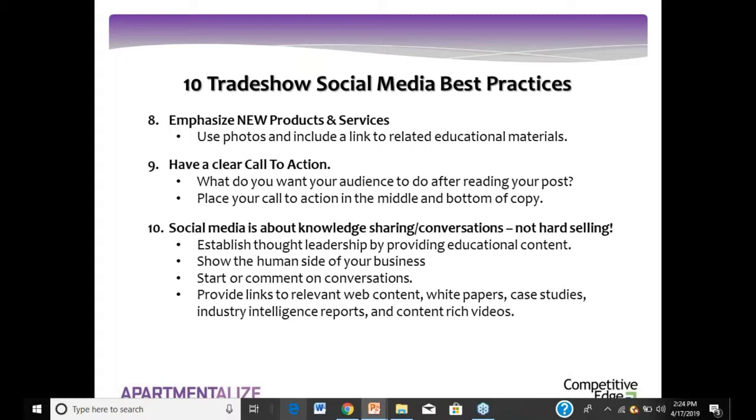Your links may go to content on your website. You might have white papers, case studies, industry intelligence reports, content-rich videos. These are all things you can do so that it's not so much selling, but more about building that community and expanding your position as a thought leader in your space.